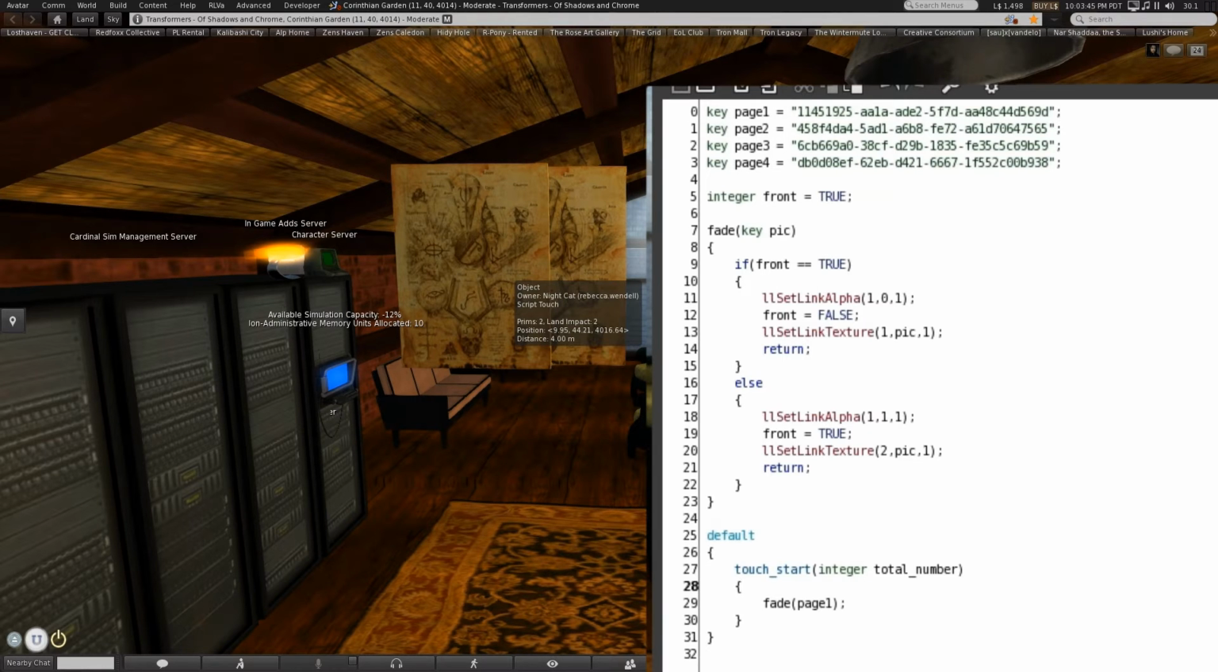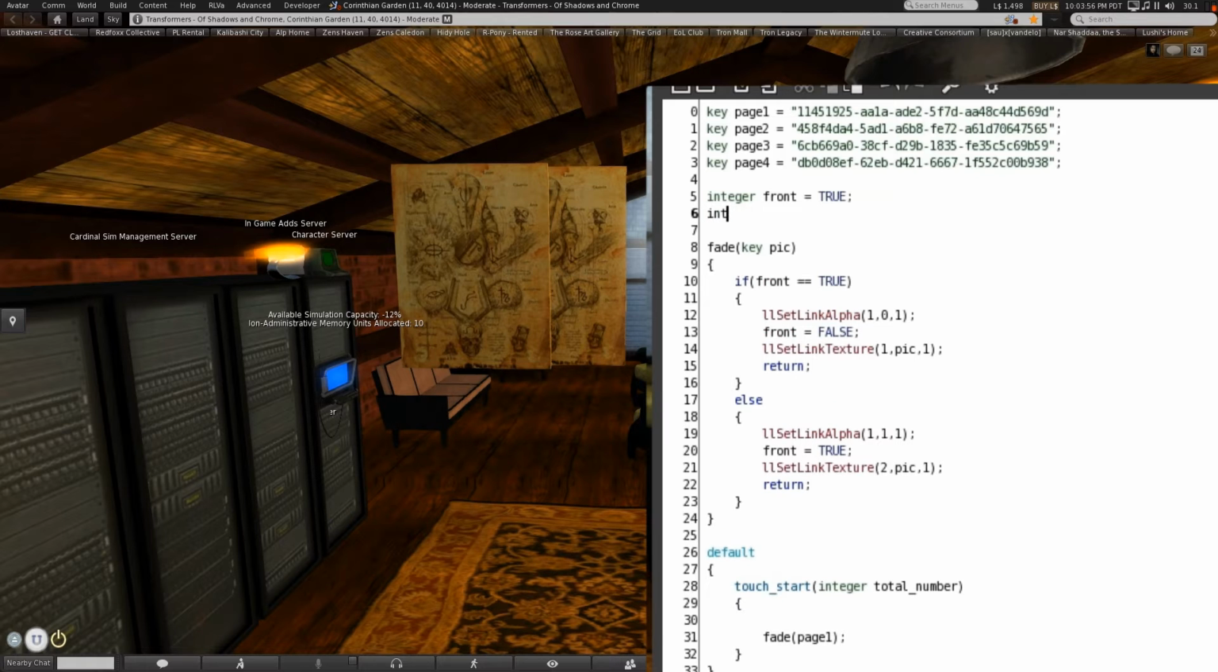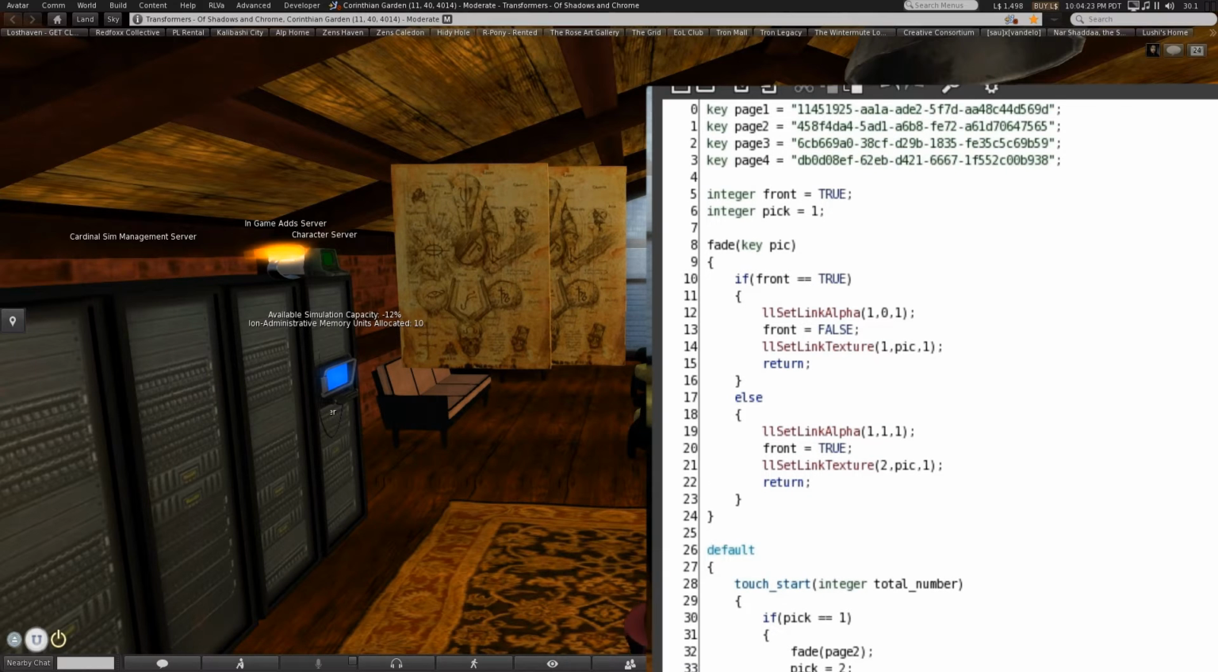So we're going to incorporate additional ones to deal with all of these. But we're going to want to track which one is on. So we'll need another integer. Integer pick equals 1. If pick equals 1, fade page 2. So we're basically loading up the second picture. Pick equals 2. Return.